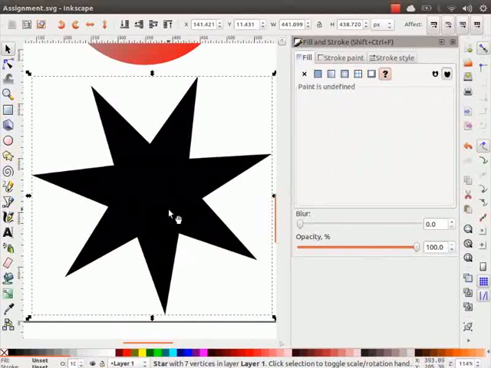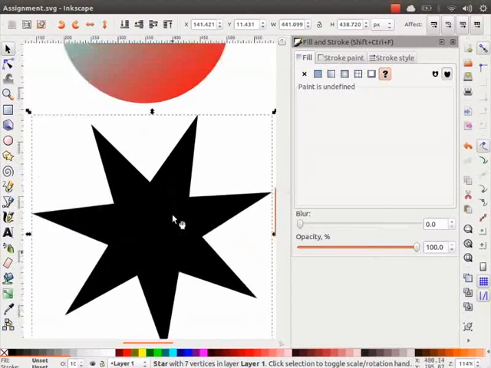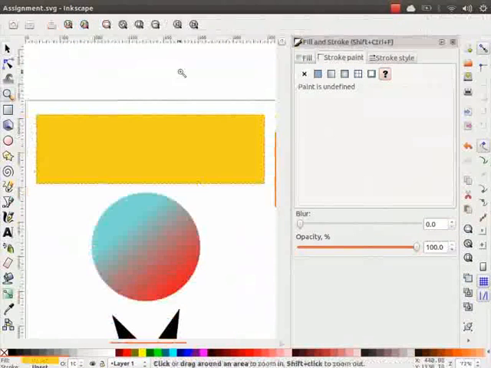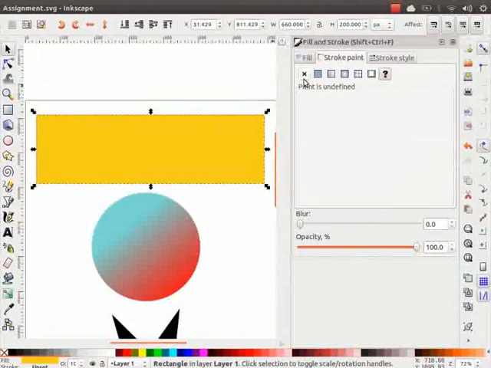Now, let us learn how to give stroke or an outline to an object. To do this, we have to use the Stroke Paint tab. Now, click on Stroke Paint tab and click on the rectangle. The icons under the Stroke Paint tab are the same as the Fill tab. They function in the same manner as well.